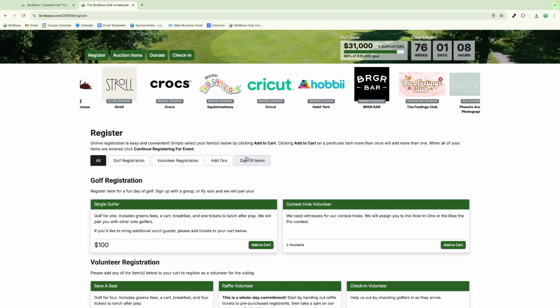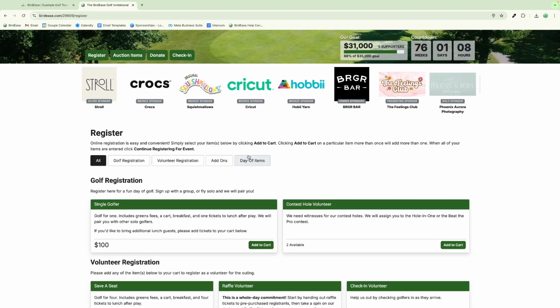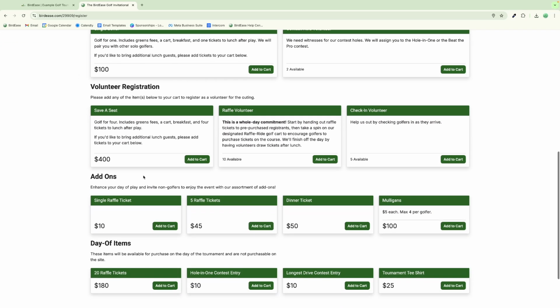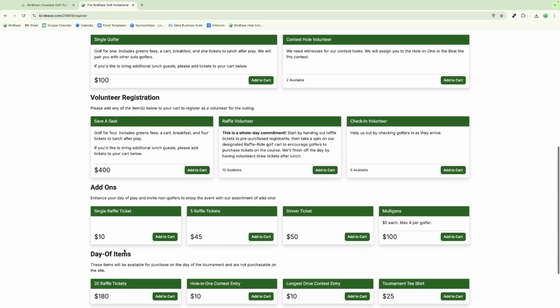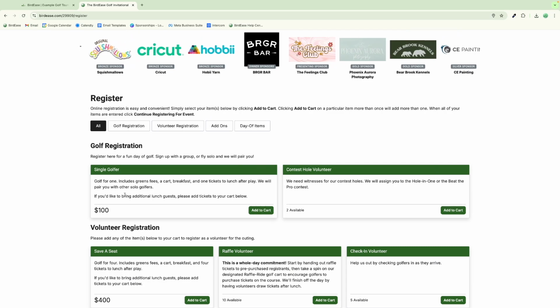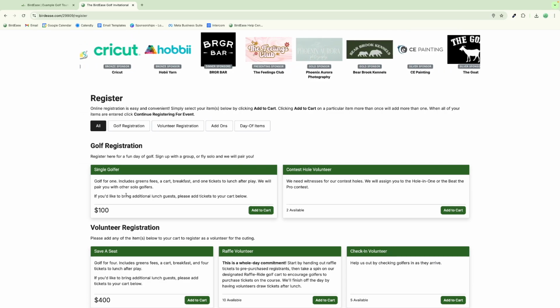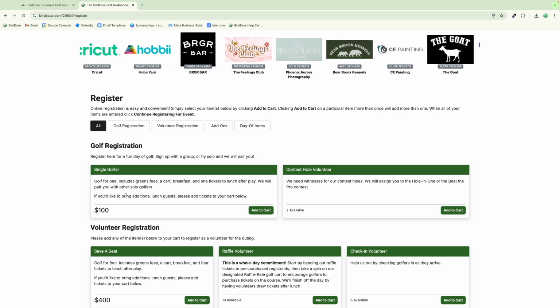You'll notice here that we do have different categories separating the registration items, such as golf registration, volunteer registration, add-ons, and day of items. This is especially useful for your registrants. As they're scrolling down the page, they can see different categories and get to exactly what they're looking for.